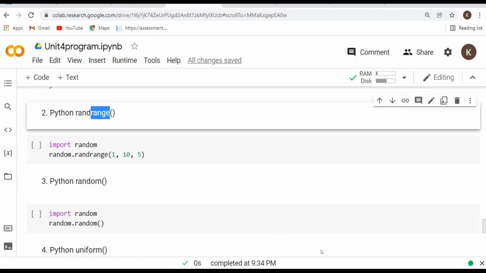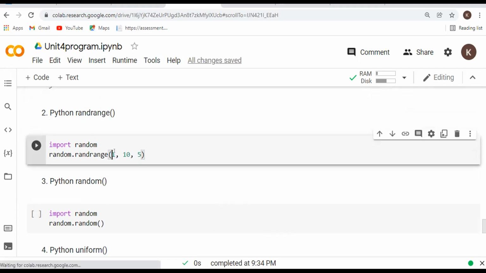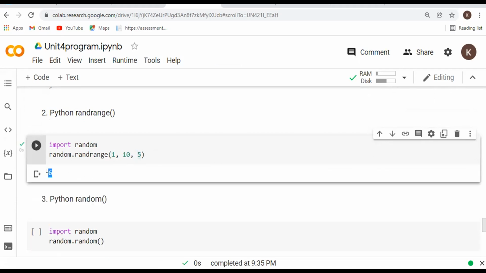Now randrange is a function which has three attributes: start, stop, and step. The output of this program here is 6. It starts from 6, goes up to 10, and we want a step of 5. Step 5 means counting 1, 2, 3, 4, and 5. After 5 the number is 6, so it displays 6. Suppose I change the number to 20. Now you can see it prints 1 only.